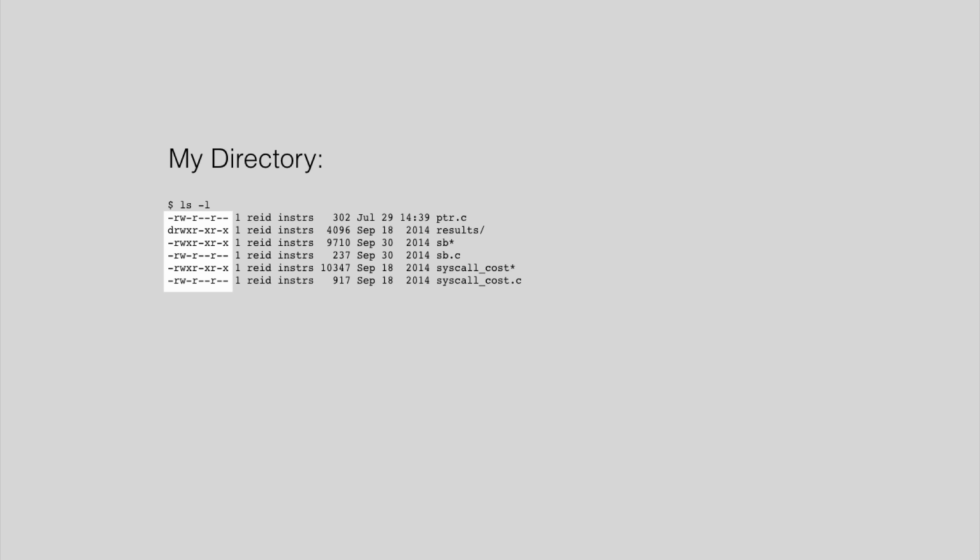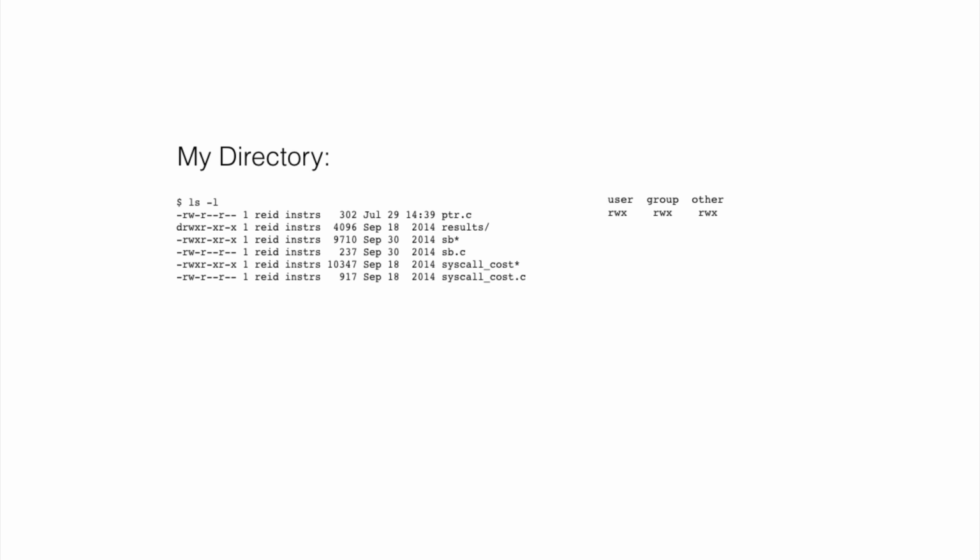The first column in the output is the permission string. This represents who can read, write, or execute the file. The third column is the owner of the file, and the fourth column is the group. The owner and group fields are relevant to permissions because Linux allows us to set separate permissions for the owner of the file, the group, and every other user in the system.